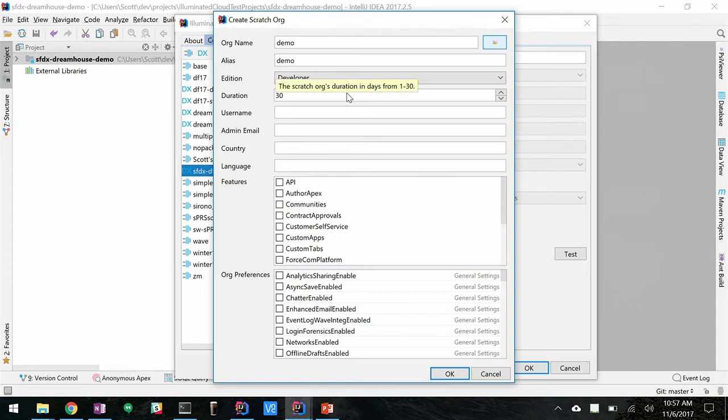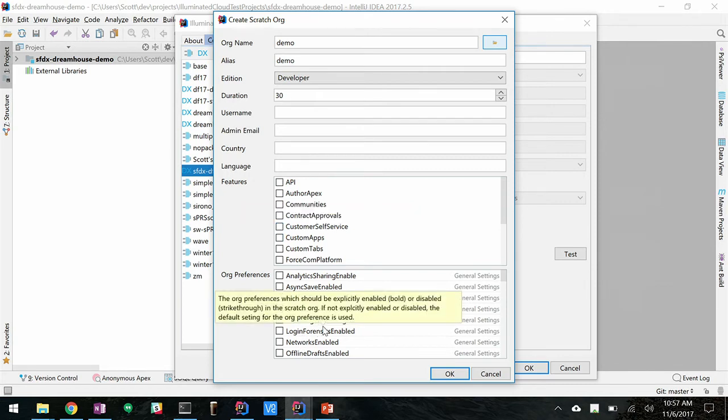Last thing I want to do is go home, come in on a Monday, and have it gone every single week. So we'll go ahead and have it go out 30 days. If you wanted to, you could set your org shape, your features, your org preferences, things like that.